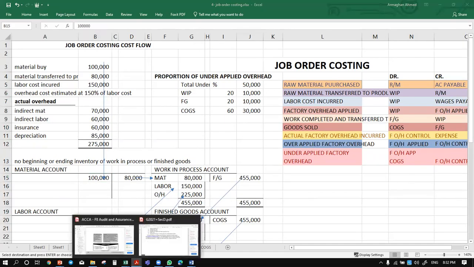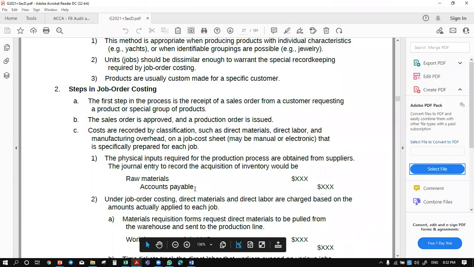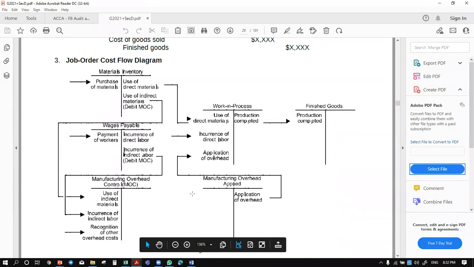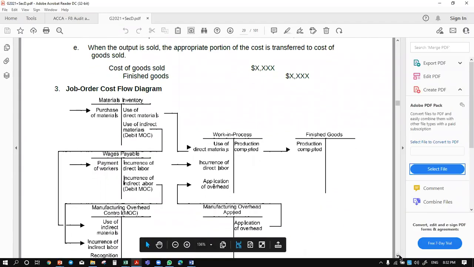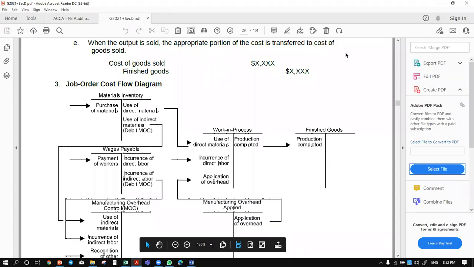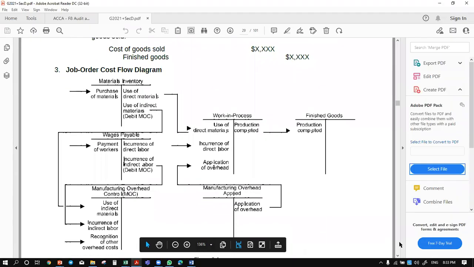Going before that, I think I should show you the flow chart. Let's see the flow chart here. This is our overhead cost flow chart, right? If you see, we have material. When we buy the material, material is debited. That material can be direct material or indirect material. Once we buy material, raw material is debited and accounts payable is credited. So separately you can make an accounts payable account.